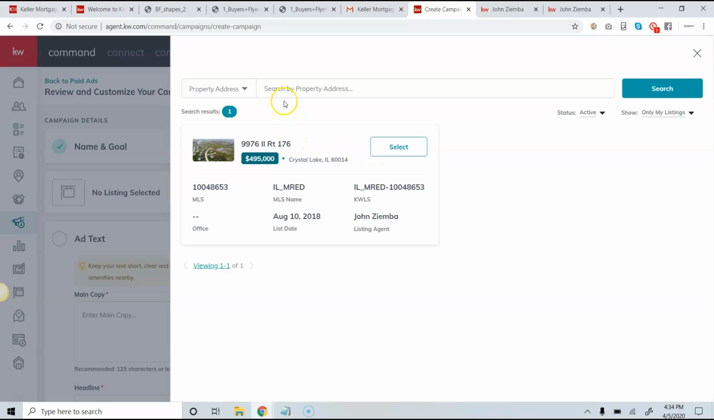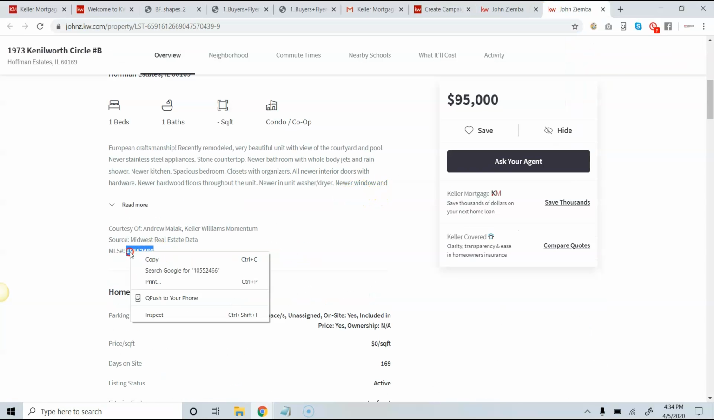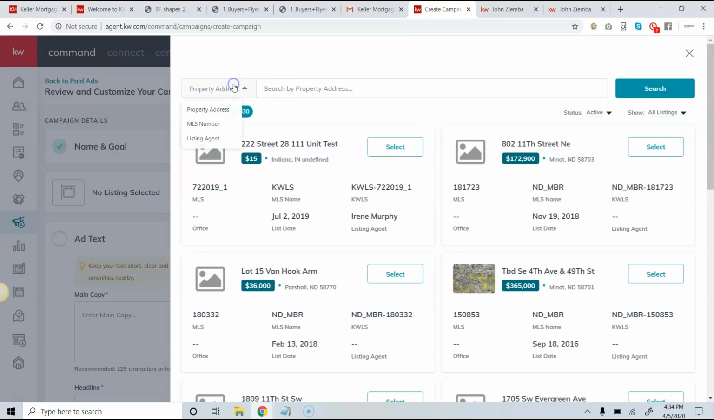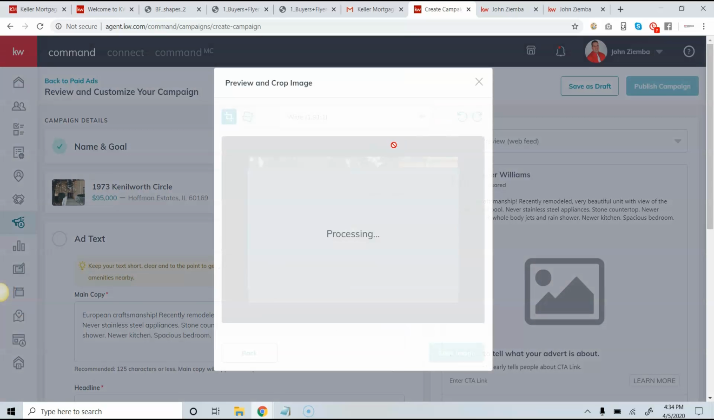It's going to ask me to choose a listing. What I find is that the best thing to do is to find the MLS number of the property. In this case, I'm just borrowing this MLS number, and instead of just using my listings, I do all listings and then choose MLS number, and then it comes up. It seems to work pretty well for the search. I think that works the best. I'm just going to select this property.